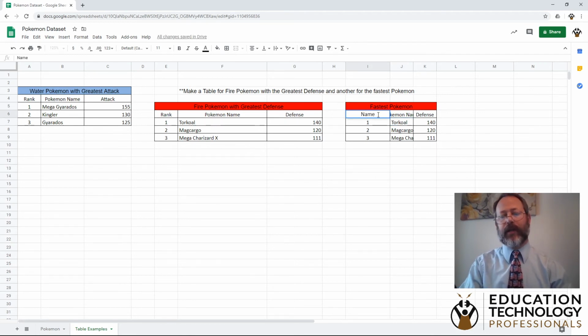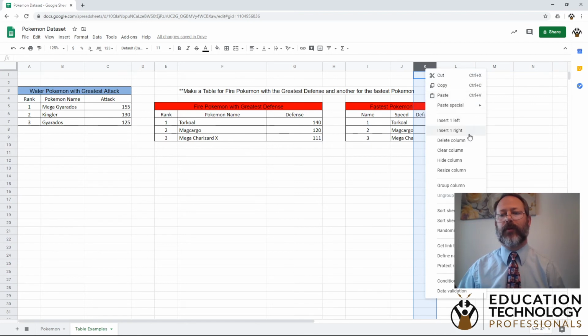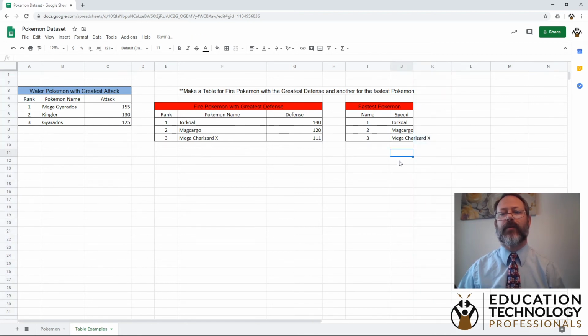We're going to put name here. We're going to put speed here. And now I can actually get rid of this column. So I'm just going to go ahead and delete that column. And I can delete this information as well. In fact, I'm just going to go ahead and delete these cells.